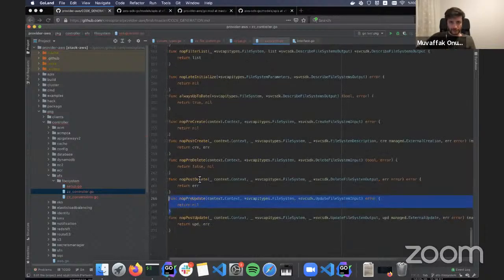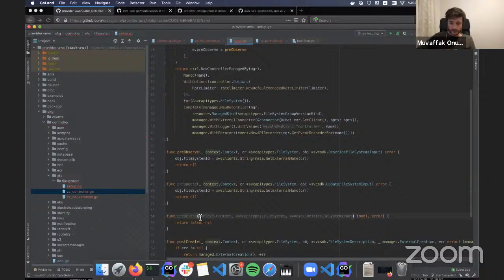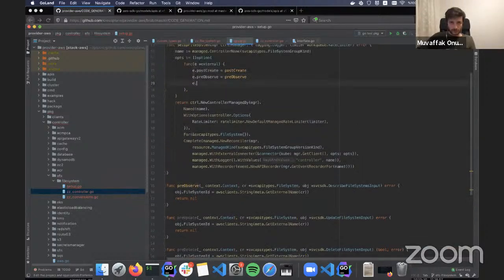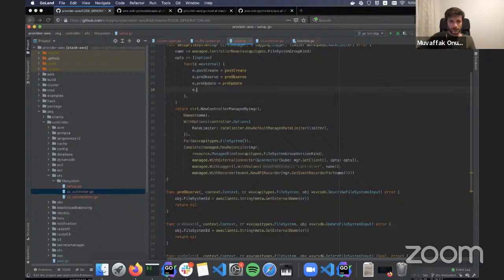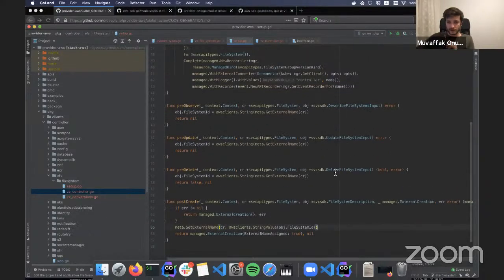And also Predelete. Okay. Cool. Now I'm going to hook them up. E dot. Cool. Now we have implemented the external name part. So all calls that we make to AWS, their input, here you can see the input struct, delete file system input, update file system, and describe. All of them will have the file system ID that we give to them.